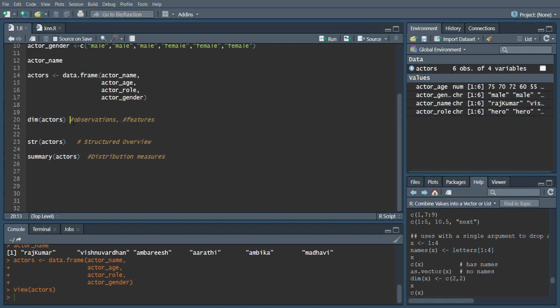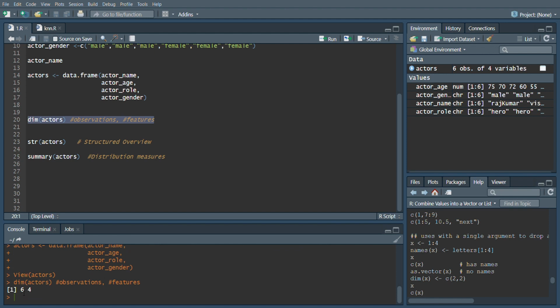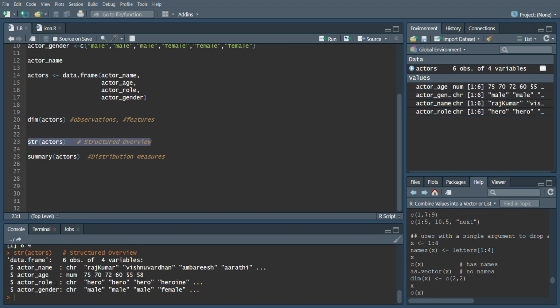Okay, and whenever you start a statement with a hash, remember that it will become a comment line in R programming. So select, and dim is a function which will show the dimension of a frame. See here, it is saying 6 by 4, meaning 6 observations and 4 features. And if you want to get a few more details about the data set, then use a function called str, which stands for structure overview. See, interesting. Yes, it is also showing that there are 6 observations and 4 features or variables.